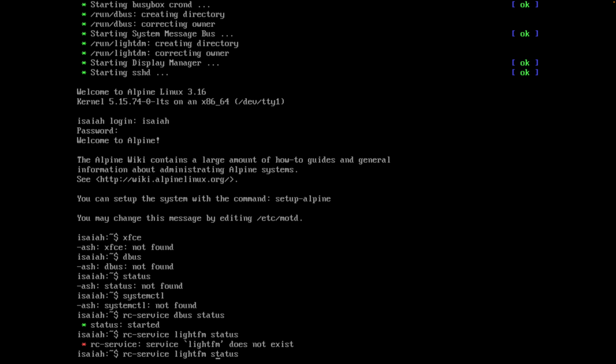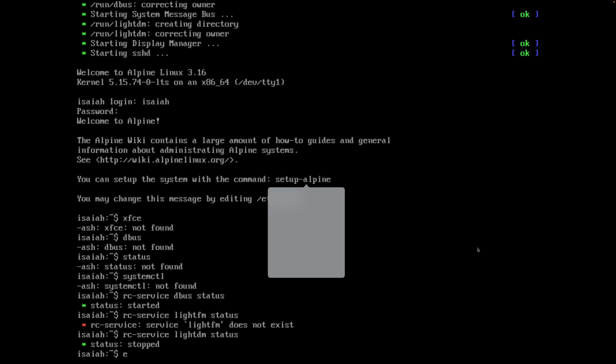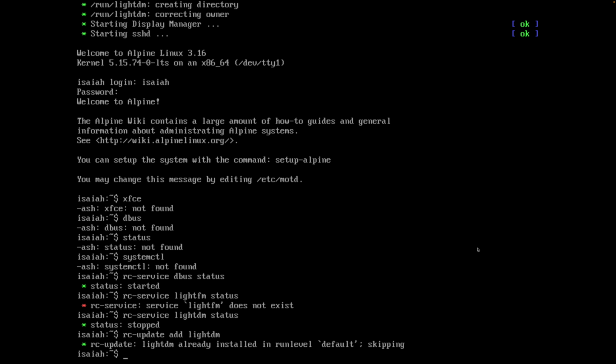Okay, I cannot type today for some reason. Why is lightdm stopped? Oh yeah, because I really have to have the rc-update add lightdm. So install. Skipping. Okay. Now can I rc-service lightdm start? The whole thing's wrong. Okay. Service lightdm start.